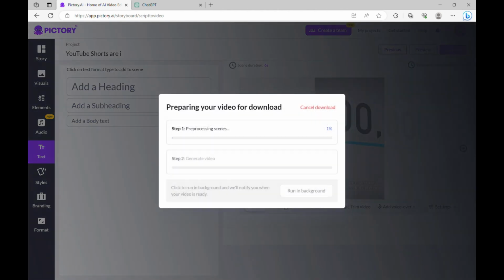Once you're satisfied with your script and visual settings, it's time to export your video. And there you have it. Creating YouTube Shorts has never been easier with Pictory's script-to-video feature. Start crafting compelling videos today and captivate your audience like never before.